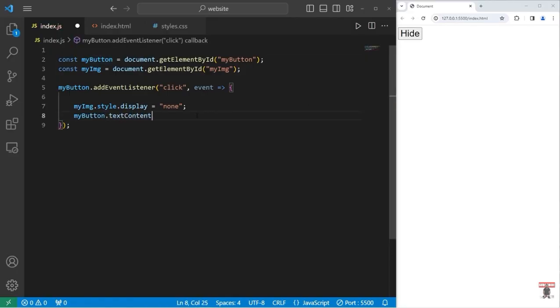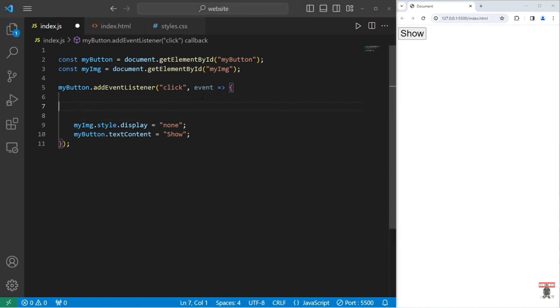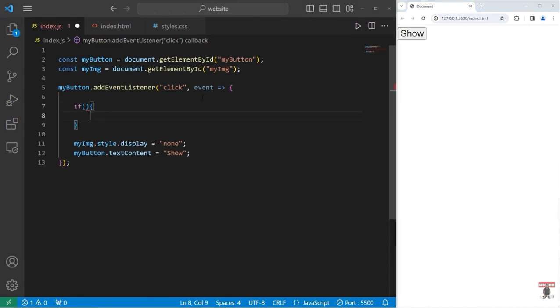Not only that, let's change the text on the button after we hide the element. Let's take myButton, change the textContent to be "show", because now I want to show the element. So hide becomes show. When we click on the button a second time, nothing happens. We would like to toggle between hiding and displaying this element.